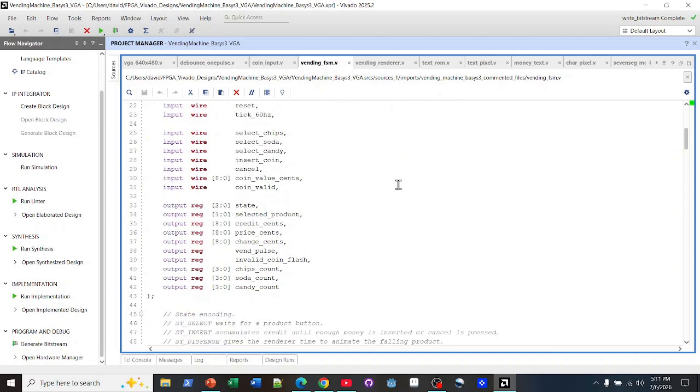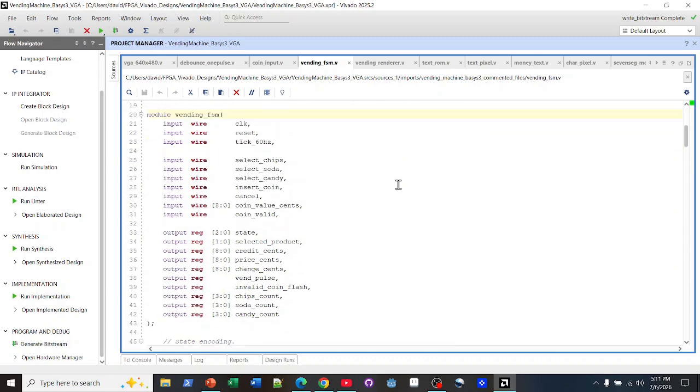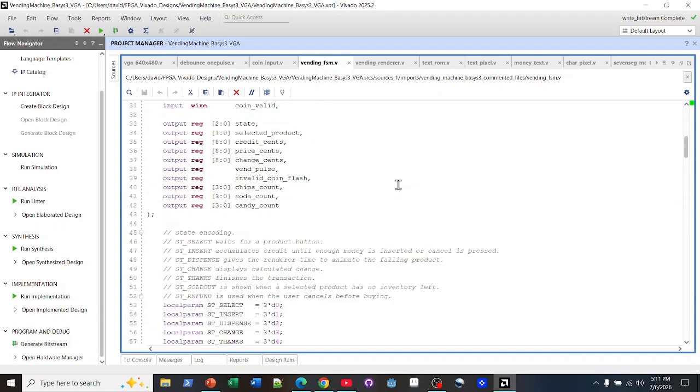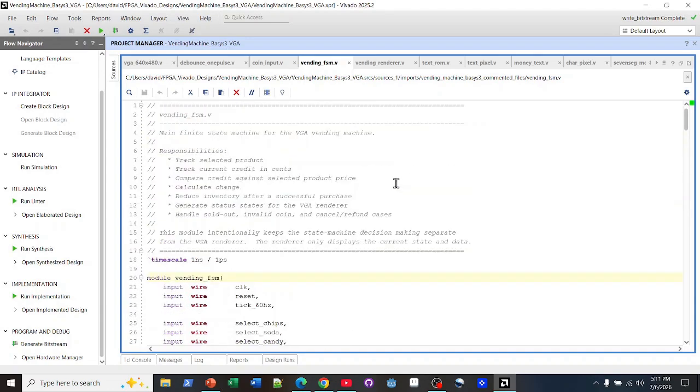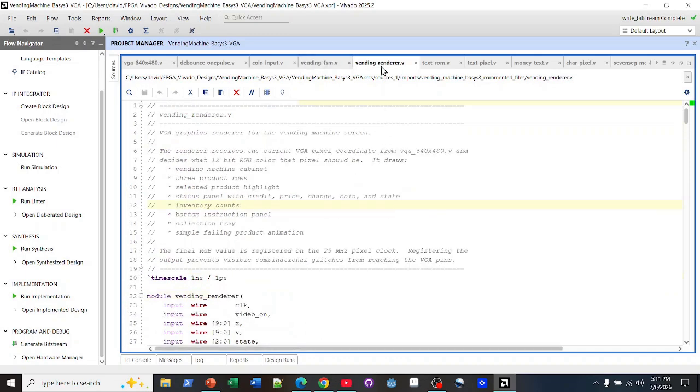So we have the finite state machine here. It has a lot of connections, but this is the heart of it, and it's all thoroughly commented. I won't go through it. You can grab these off the GitHub, reverse engineer, do whatever you want.